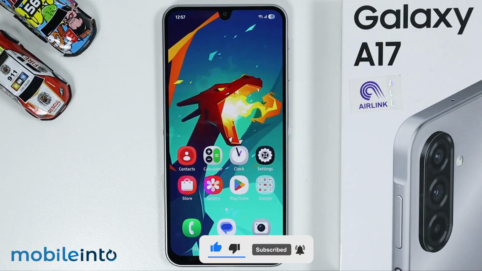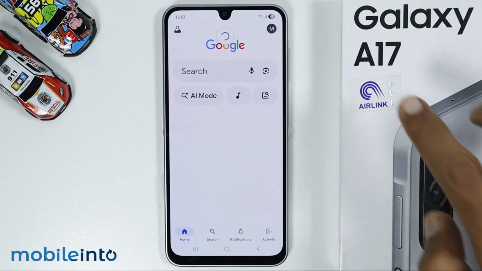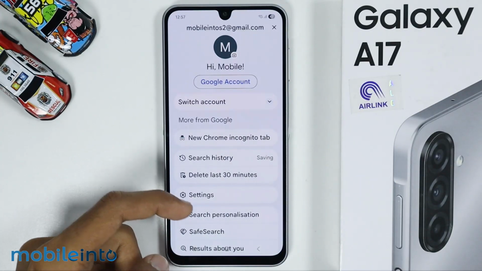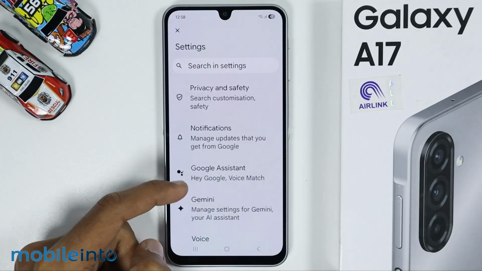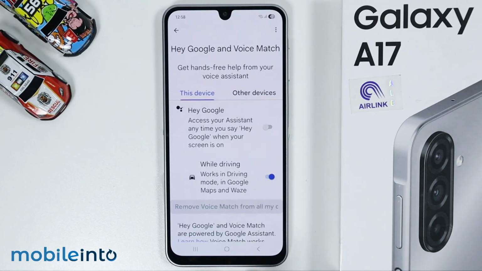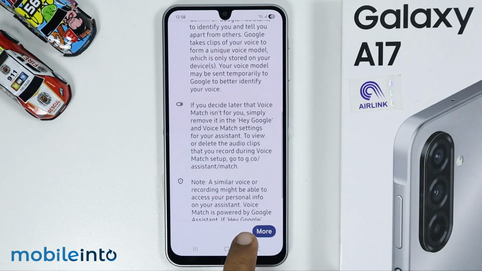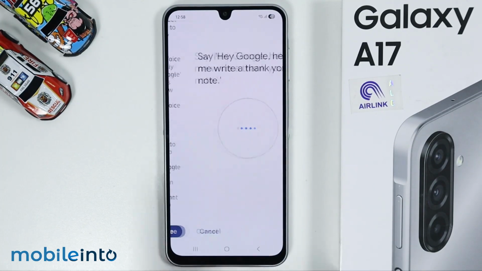Galaxy A17. To do that, just open the Google app on your Samsung phone, then tap on the profile icon. Go to Settings, then tap on Google Assistant. From here, just tap on Voice Match, then enable Hey Google. Tap on More, then select I agree.